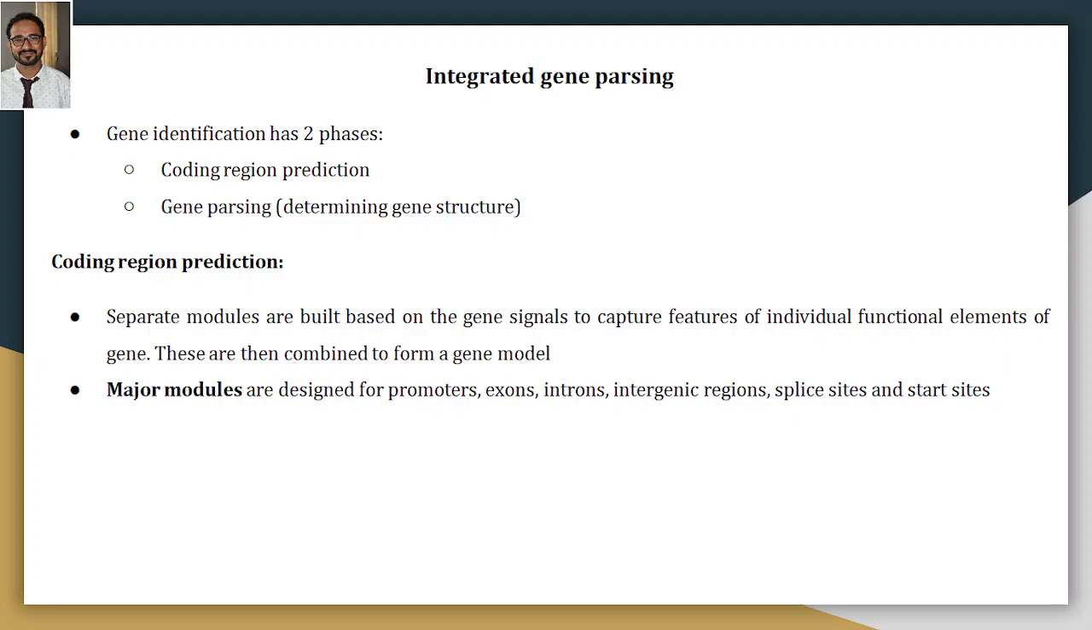They are made as a set of data that is called modules. These are then combined to form a gene model. Once you combine all these modules, you will get a gene model based on the coding region prediction. Major modules are designed for promoters, exons, introns, intergenic regions, splice sites, and start sites. For every single one of these functionalities, a separate set of modules can be prepared.